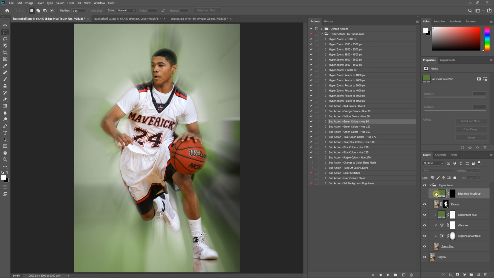Now this top layer is off by default. It doesn't do anything. It's for a touch-up on the edges, which this image really doesn't need. I'm going to demonstrate this later in this tutorial on a different image.